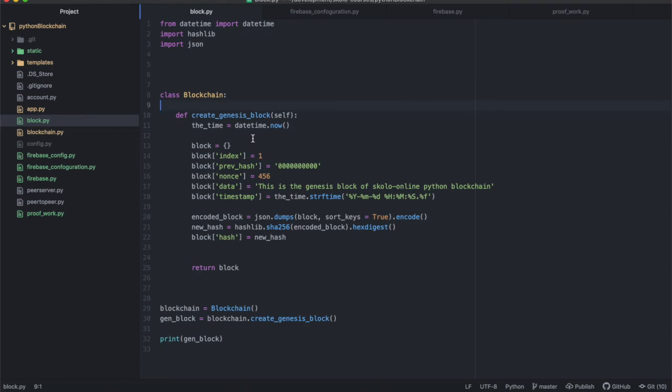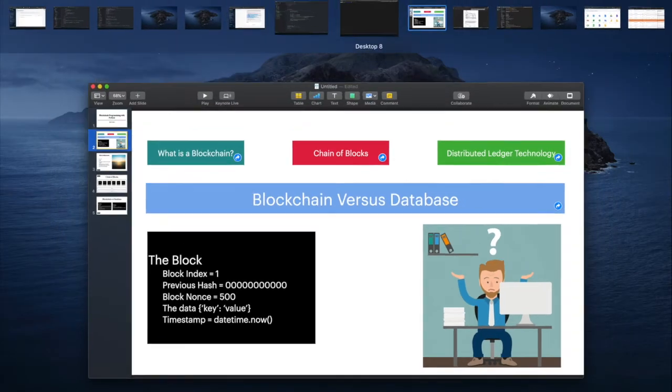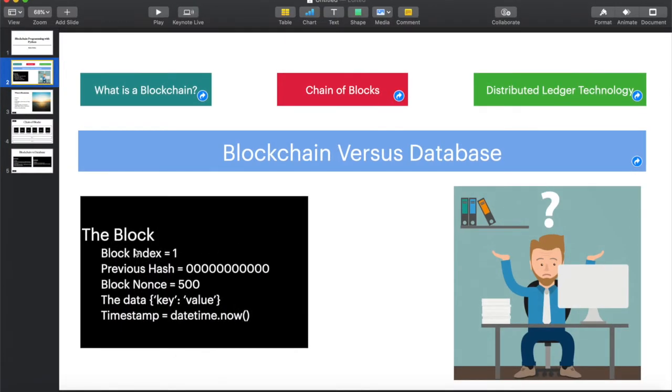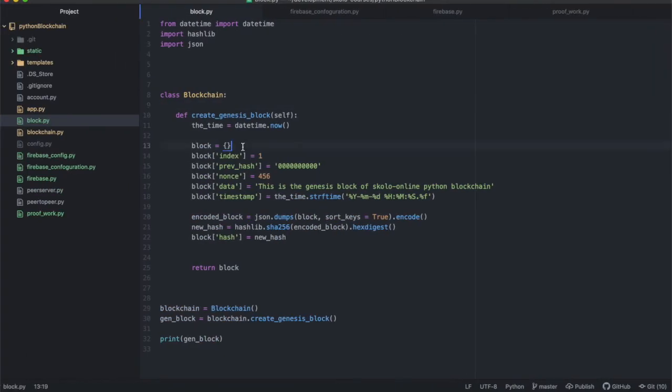So I've retyped it ahead of time to save some time on this lecture, but basically this is what your Python code needs to look like, okay? It's very, very simple when it comes to creating a block. Let me put this closer here so that you can see what I'm talking about. Remember on the block, I said you need a block index, you need a previous hash, you need a nonce, you need the data, and you need a timestamp, okay? So we're going to create a block like it's a dict object, a dictionary object in Python terms, okay?